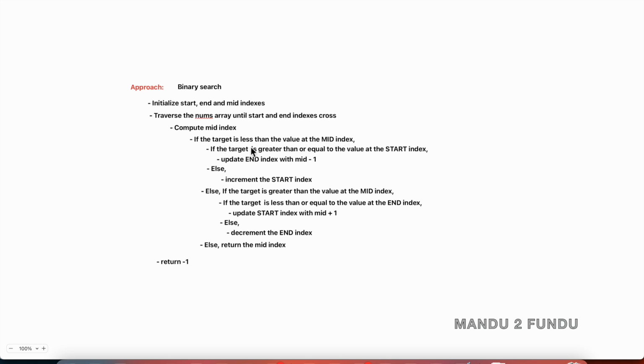If the target value is less than the mid element's value, then we check the target value with the left boundary, which is pointed by the start index. If the target value is greater than the start element, then we can update the end pointer with mid -1. Basically, we are choosing the first half of the current array. Otherwise, we skip the start element, so we increment the start index.